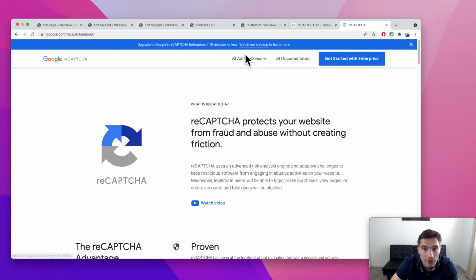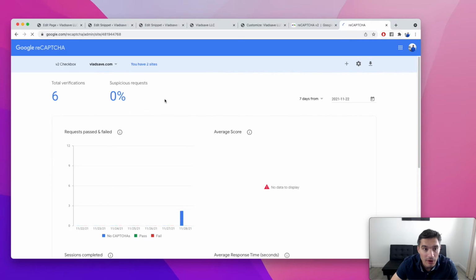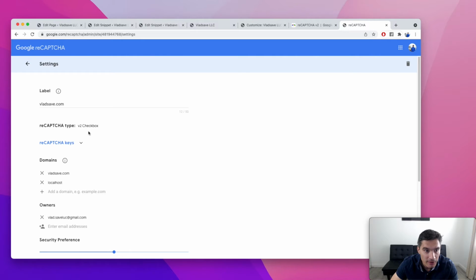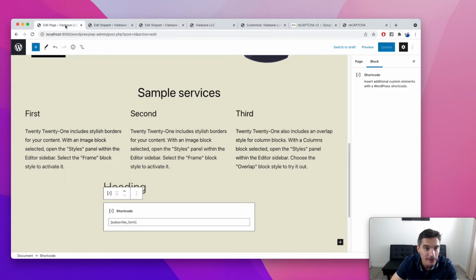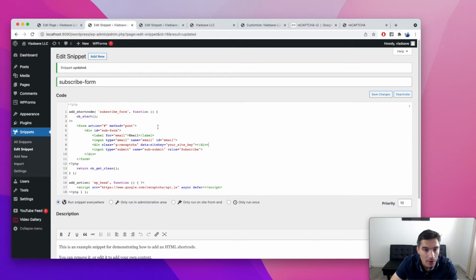No, not create. We go here to admin console and we go to settings. So my Recaptcha type is V2 checkbox. We go to settings and open this Dropbox keys and copy the site key, not the secret key.